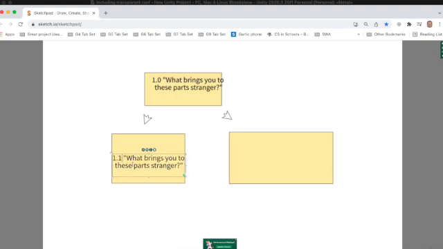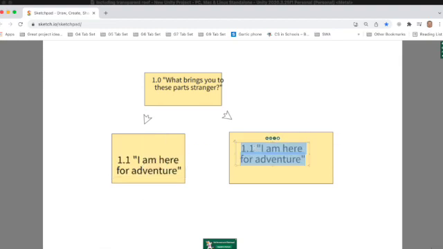This will be 1.2, so it will be the second line of dialogue that is said. And this is the response which the player says. Now, it's important to label each of your responses like so. And the player character can say, I am here for adventure. Once again, we can duplicate this and bring it over here. And we can say 1.2, which is the second option for the player character to respond. And that could be, I seek solitude.